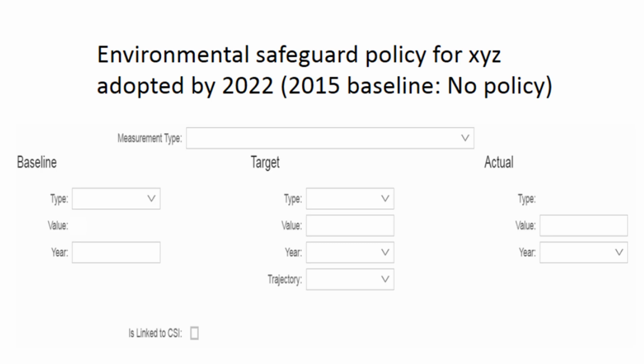Finally, let's take one last example, maybe a bit tricky here. Let's say our project deals with some environmental safeguard, having an environmental safeguard policy in place for any organization or any government XYZ. So we wanted to adopt an environmental safeguard policy by 2022. Right now there is no policy. So how are you going to do with it? The measurement type, it forces us to choose. You cannot just keep it empty, either between percentage or numeric.